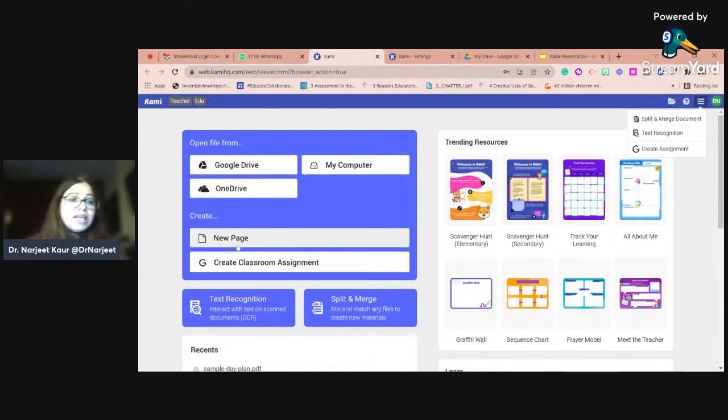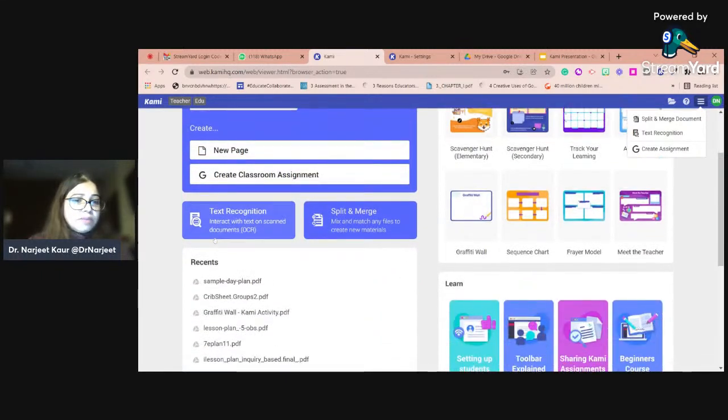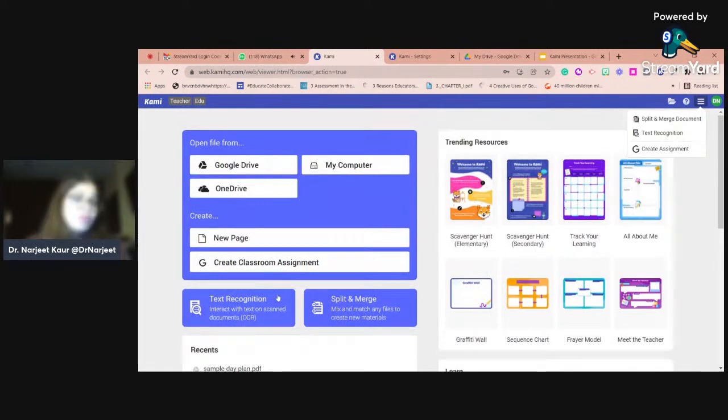You can also create a new, for example, you want to create a new document, a new spreadsheet, sorry, a new worksheet. You can always click on this new blank page, and then you can go on adding whatever things that you desire to add on your worksheet to make it available to your students, right? And also you can create a classroom assignment. All these features we are just going to explore in a moment.